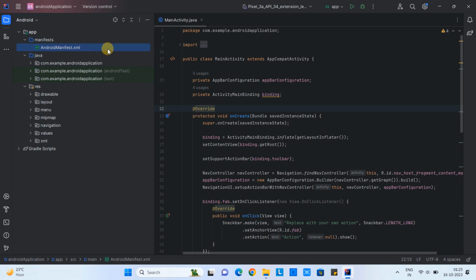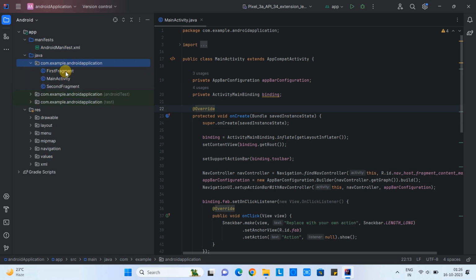If you want to see the other files which you see less, then you can change the Android view to normal project view. And here we have some folders like the manifest file. First one is the Android manifest file. We have the Java folder. Here we have the Java classes, the main activity, and then we have the test classes as well.